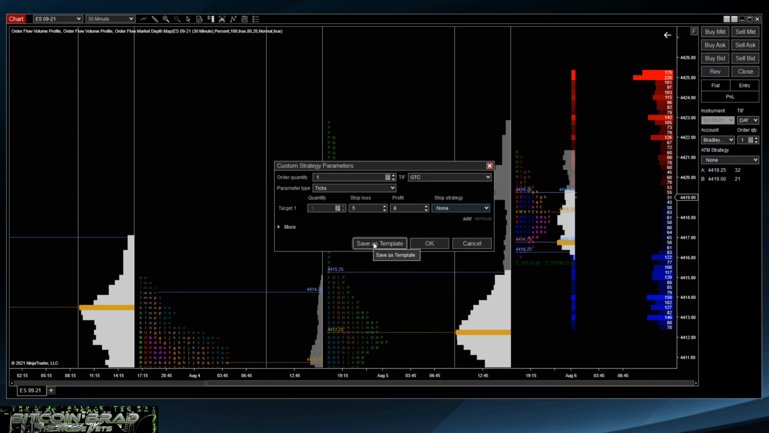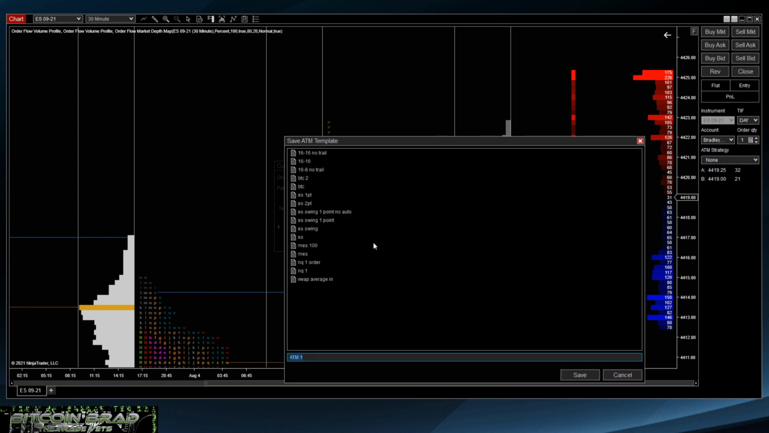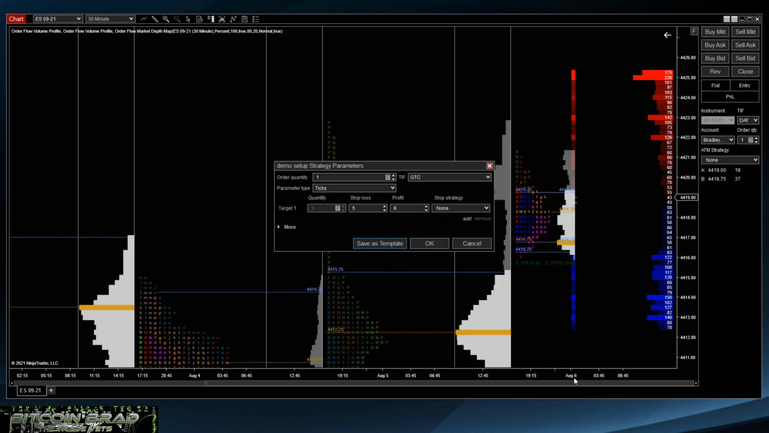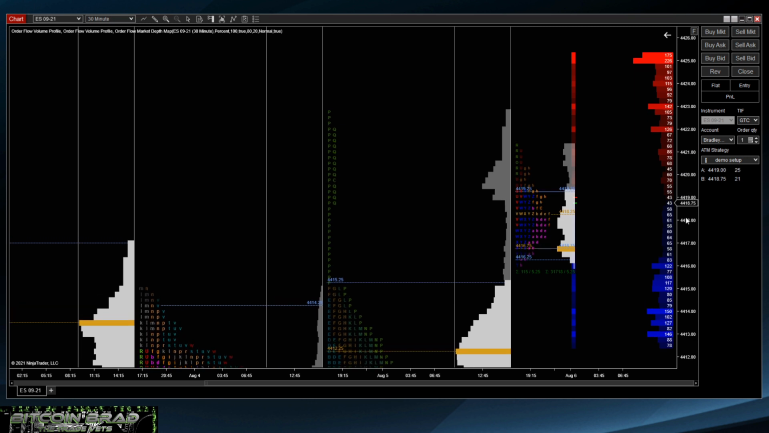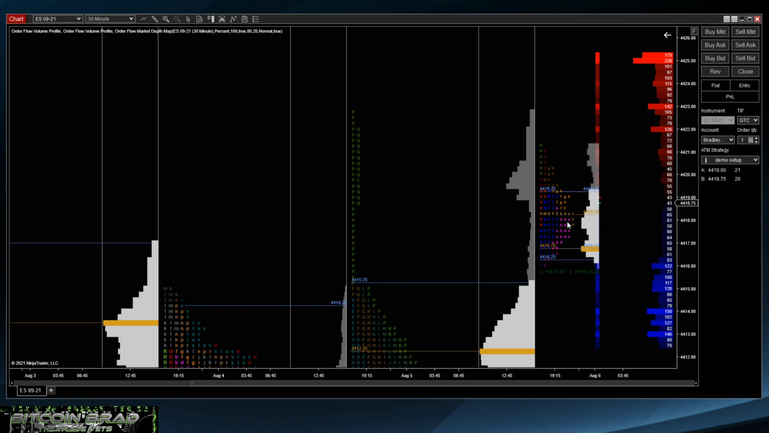The next step will be click Save Template As, and we'll save this as Demo Setup. Then click Save. Then we'll click OK. And now when we place a trade, it will show up as a demo setup with a 5 tick stop loss and an 8 tick take profit.